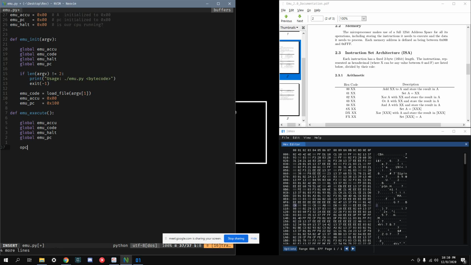Okay, let's say opcode. First of all, while not mu halted. Now we're going to fetch, we're going to decode. So let's say opcode. We're going to fetch our opcode. What is our opcode? Our opcode is stored in mu opcode and at the PC. So basically mu PC, and we're going to increment our program counter, mu PC plus equals 1.